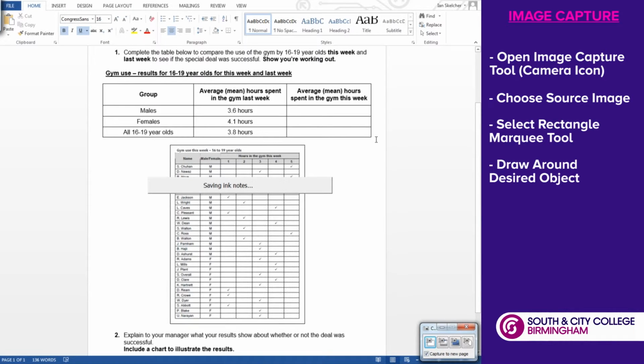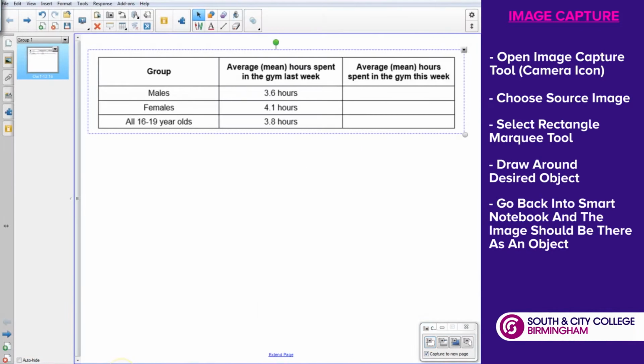So once I've released the board, it makes that little camera shutter noise, which lets us know that it's done what we've asked it to do. We go back to Smart Notebook and our image is all there, ready to be used and ready to write on. So we can just pick up a pen there as normal and write on the board anything we need to.